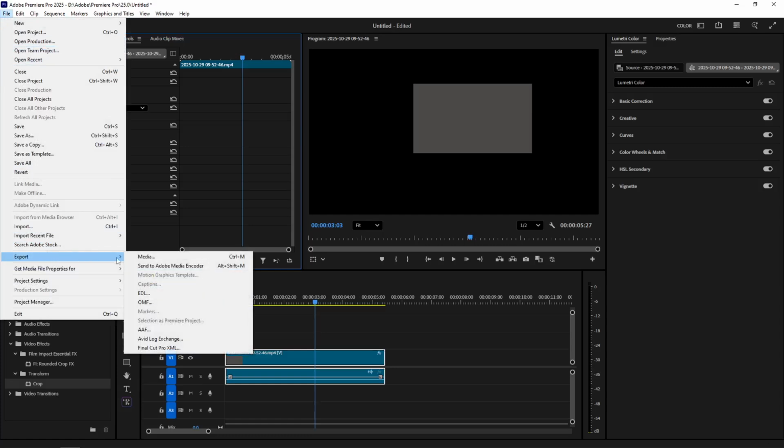And there you have it, a complete guide to cropping and exporting your video in Adobe Premiere Pro.